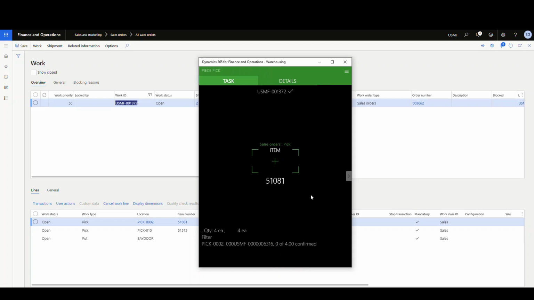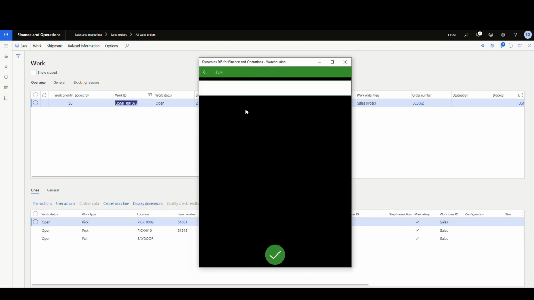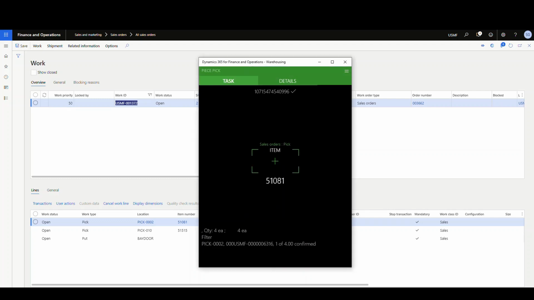Notice when we're on the screen here, it's asking us to scan the item, and it's telling us we've got 0 of 4 confirmed. So what I'm going to do is copy my barcode here, and we'll just scan this one. Scan that barcode, and now it's saying 1 of 4 confirmed.